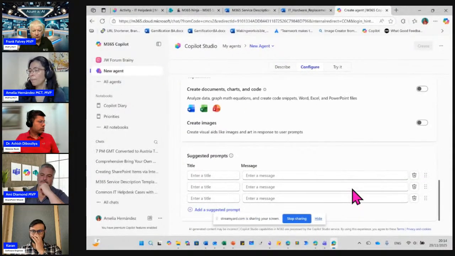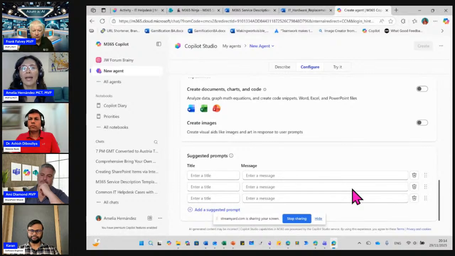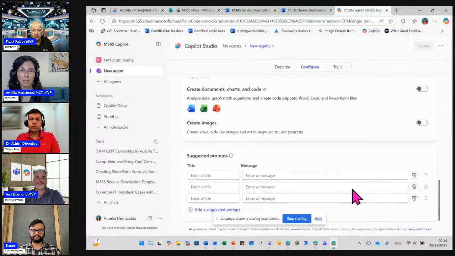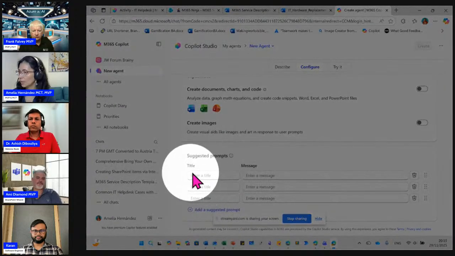So you have suggested prompts because, of course, when you are having a conversation with an agent, you sometimes want it to be quick and you don't need to write the same prompt over and over again. So here you have up to 6 possible suggested prompts to add to this part. So concretely here.